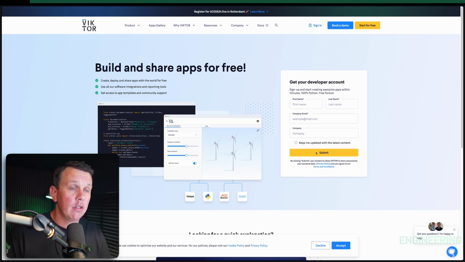Now, I really like the free VIKTOR account because it allows you to build apps for free, basically. So you're able to determine whether or not you like the platform, whether it will be useful for you, without any real commitment. So that's really quite good.